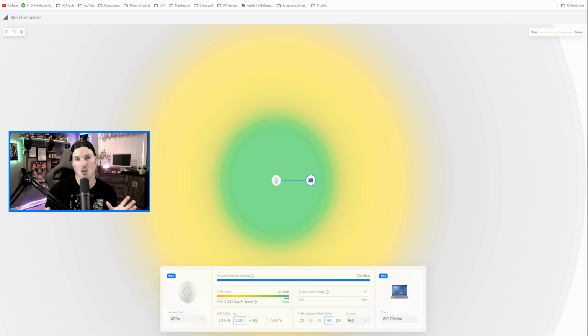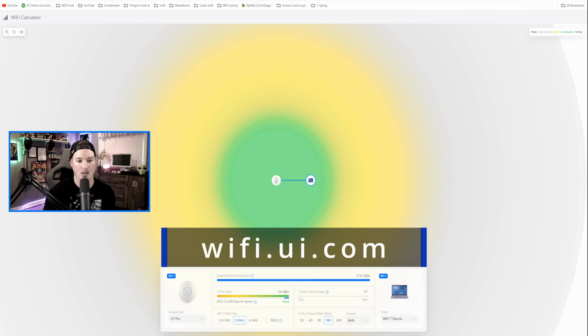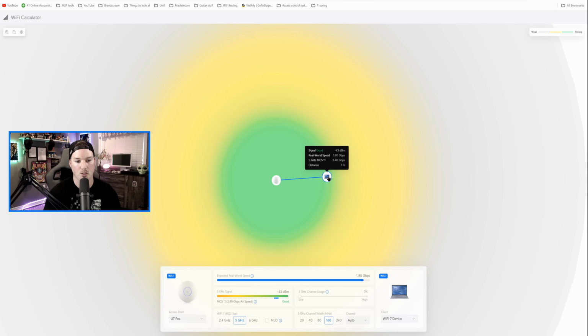Now something else that just came out of the blue was wifi.ui.com, and this is a Wi-Fi calculator. So you could see on screen that we have a U7 Pro, and then we have a Wi-Fi 7 client. The further we drag it away, we could see the dB or the signal going down, and we could also see the real world specs. So this is kind of interesting.